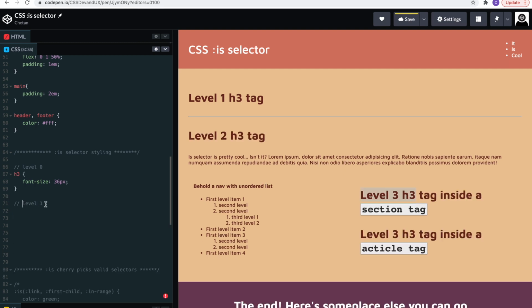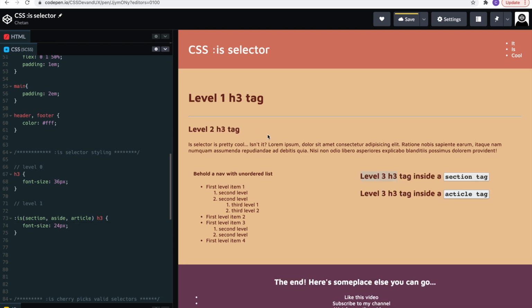And how we would do it in :is selector is, first I'll just write the :is selector and parentheses will accept the arguments. The arguments are all the tags that I want to target. So the first tag is section, second tag is aside, third tag is article. And if there is an H3 inside any of these three tags, then I want the font size to reduce to 24 pixels. Cool. So this worked.